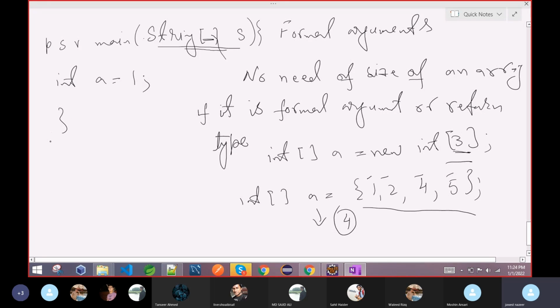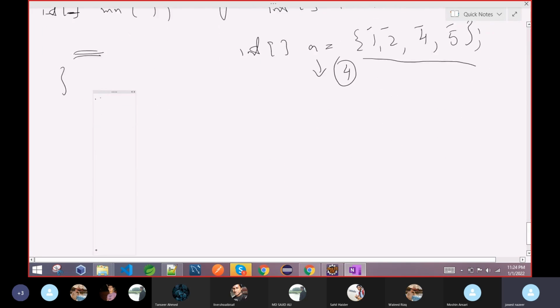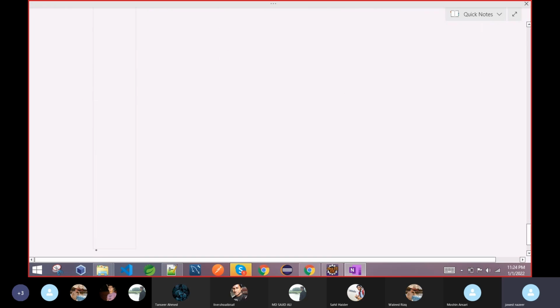And also on the return type, suppose you are writing a return type with any method name, you don't have to mention the size here. Whatever you return will be the size of the array. So for a formal argument and return type, you don't have to mention the size of an array. Is this clear?